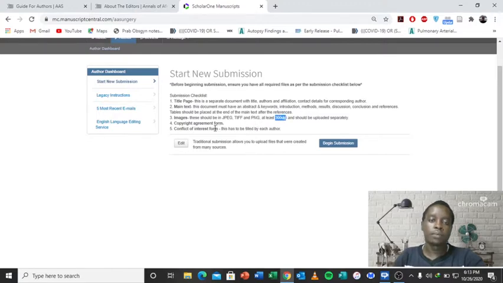The fourth form that is mandatory during submission of a manuscript to the Annals of African Surgery is the copyright agreement form. And the fifth form is the one we are addressing today, which is the conflict of interest form. And this should be filled by each author.